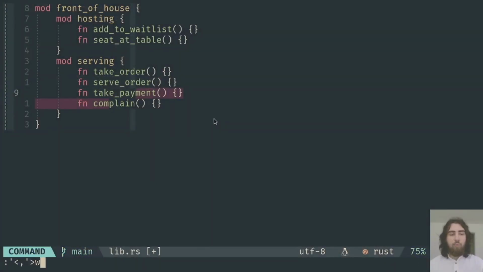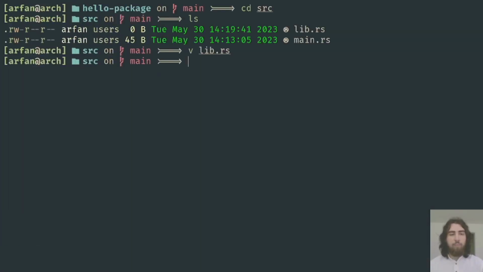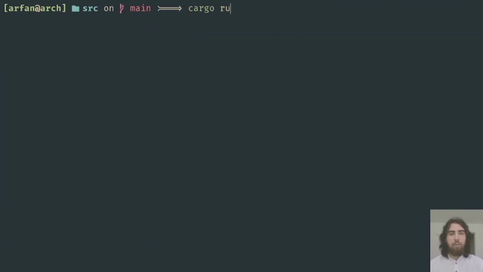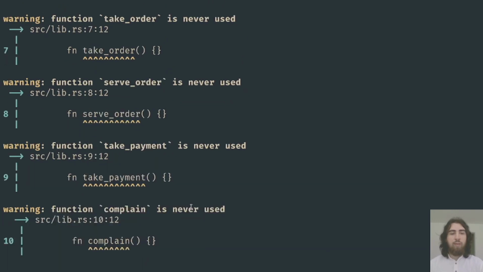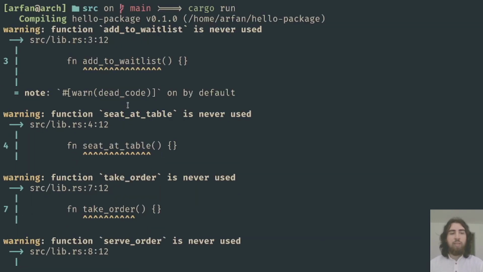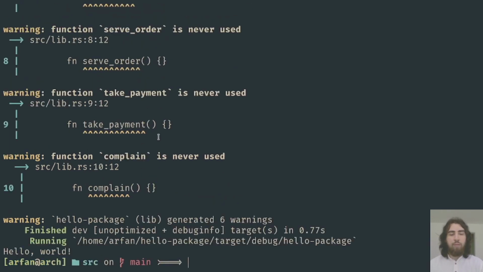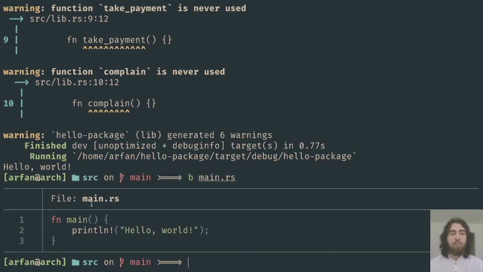And when we run the code, we can use the cargo run command. As you can see, this is compiling, but it gives us a warning that we didn't use these functions, which is okay. And of course, hello world will get printed from the binary crate, because main just prints out hello world.